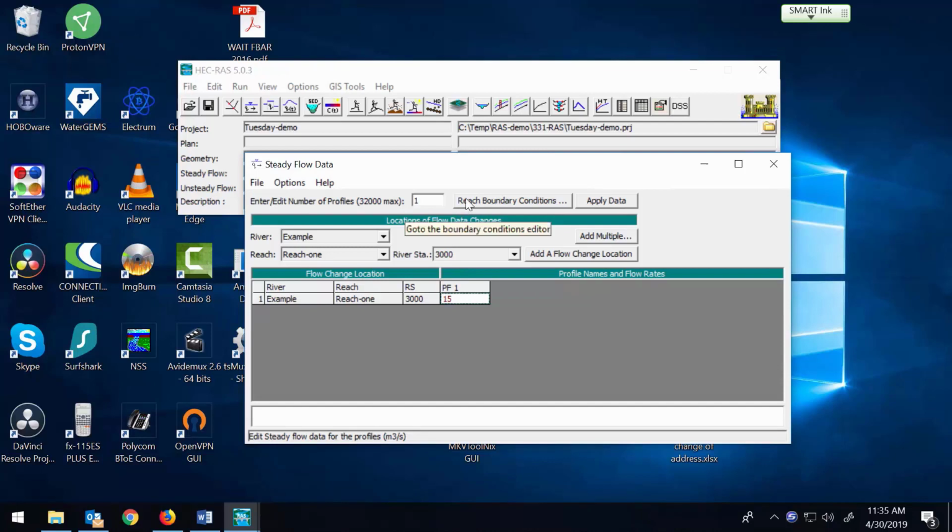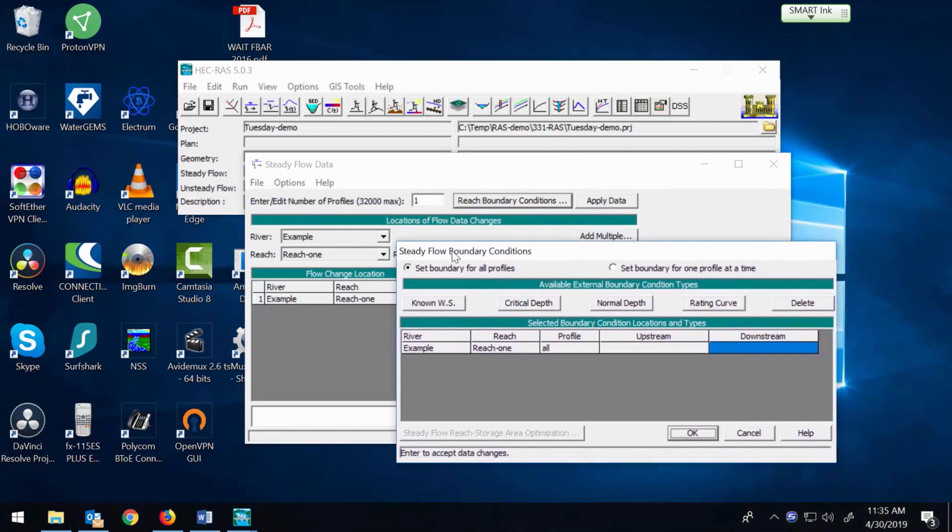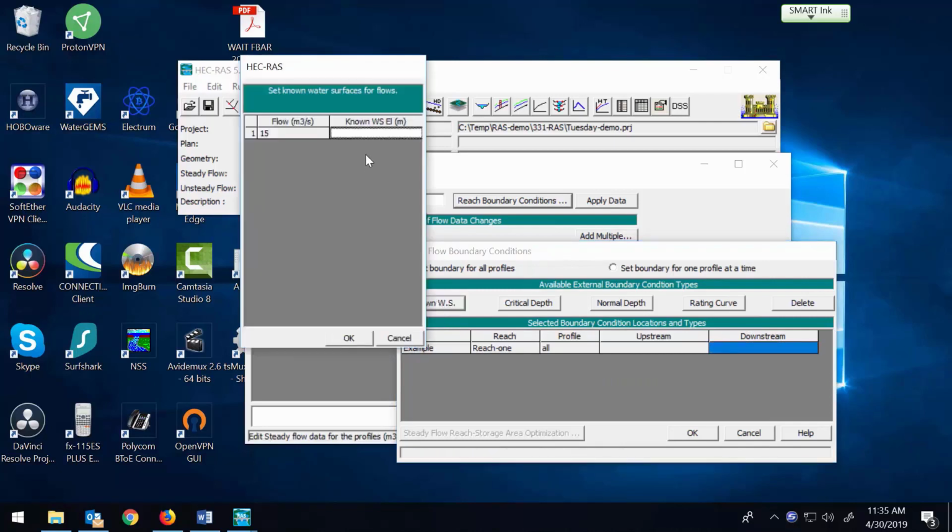All right, now we also need to set a boundary condition. So here under Reach Boundary Condition, click on that, and we have a few different options. There's different things that you can tell that are governing. And in our case, what we want to have it do is start with a known water surface. So it's this downstream known water surface. When the flow rate is 15 cubic meters per second, then the known water surface elevation is 3.8 meters. So 3.8, and it's asking as an elevation above the datum.